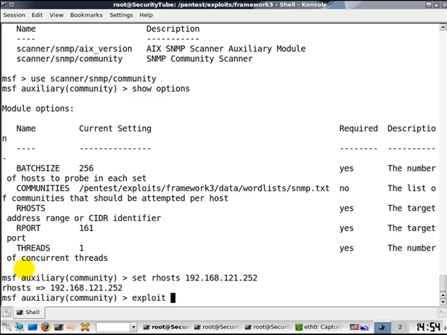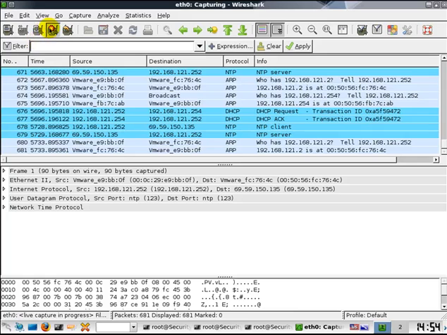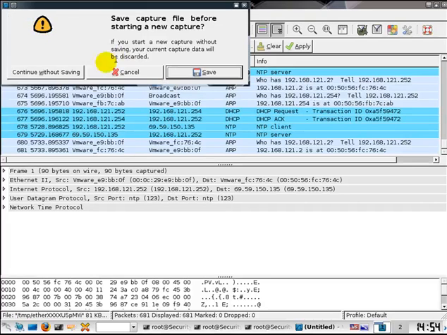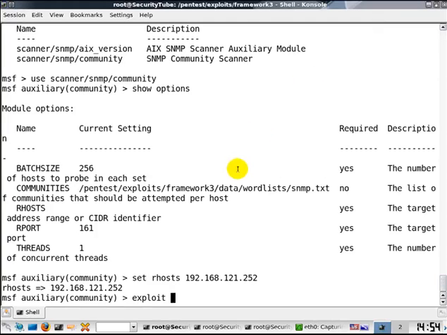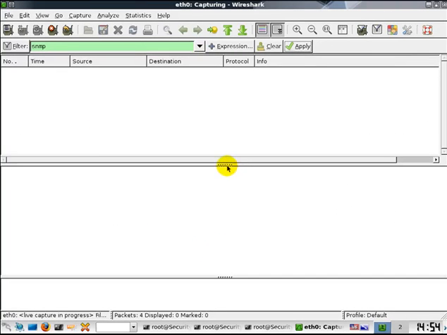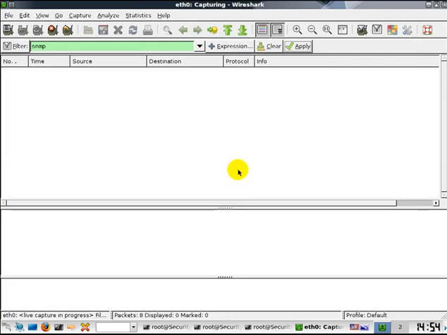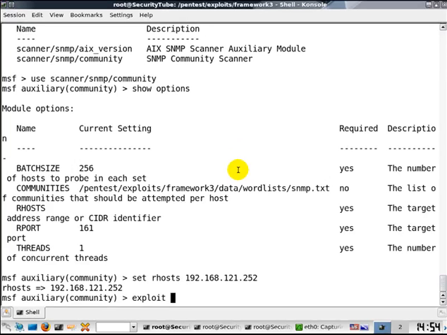But before we do that, a lot of times we might just end up firing these automated utilities without understanding what is happening in the background. So in order to do this, we'll use Wireshark. We'll start a very simple capture and tell it to capture SNMP traffic, right? So now when we run the SNMP community scanner in Metasploit, this will tell us what kind of packets Metasploit is sending to break down the security defense on the Vyatta router.